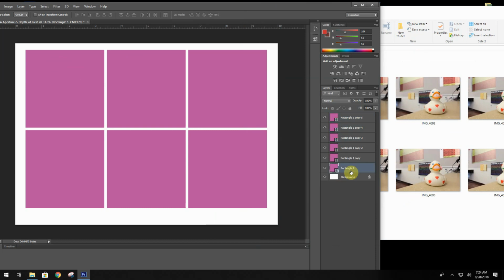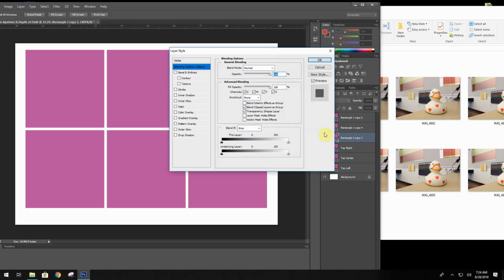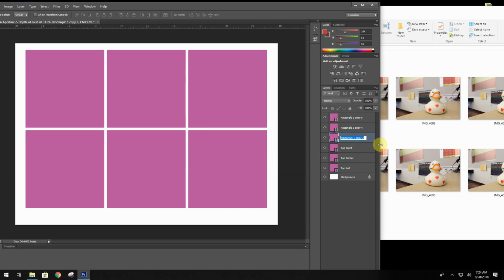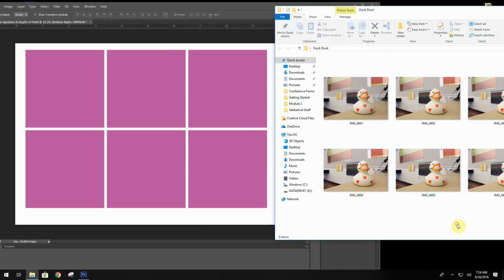I'm going to grab my rectangle 1. That's up here in the top left. And if you want, you can even rename your layers, just like we did in our previous assignment. This is top left, bottom left, bottom center and bottom right. So now I know exactly what I'm adding.